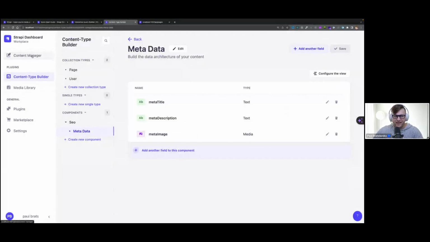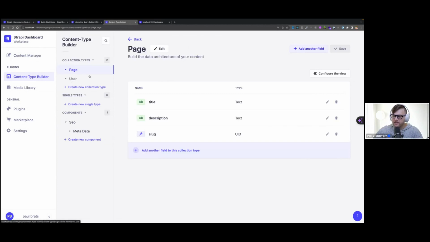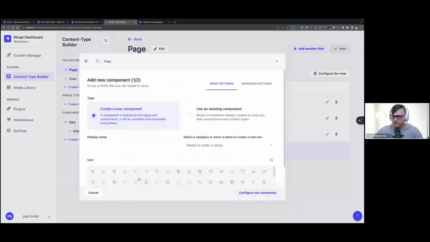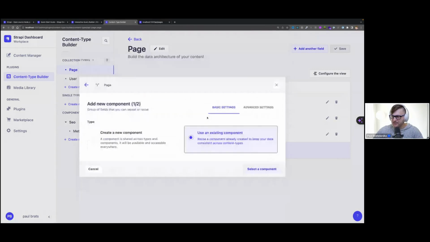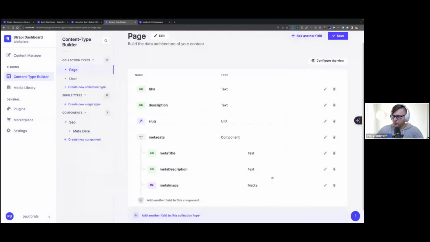Let's go ahead and add it to our content. Go to pages. I meant to say content type builder because we're building our page, right? It makes sense. So under content type builder, add another field. We're going to add a component this time, and we're going to use an existing component that we just created. It's going to be a single component. We're going to select SEO metadata and give it a name, metadata. And let's click finish.